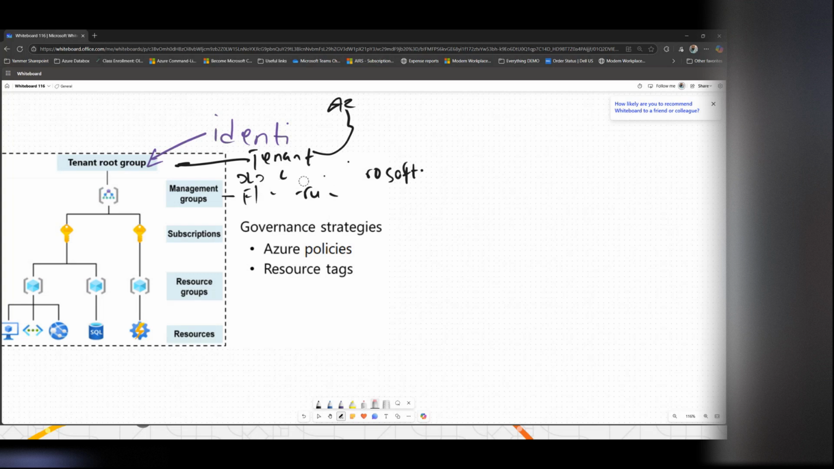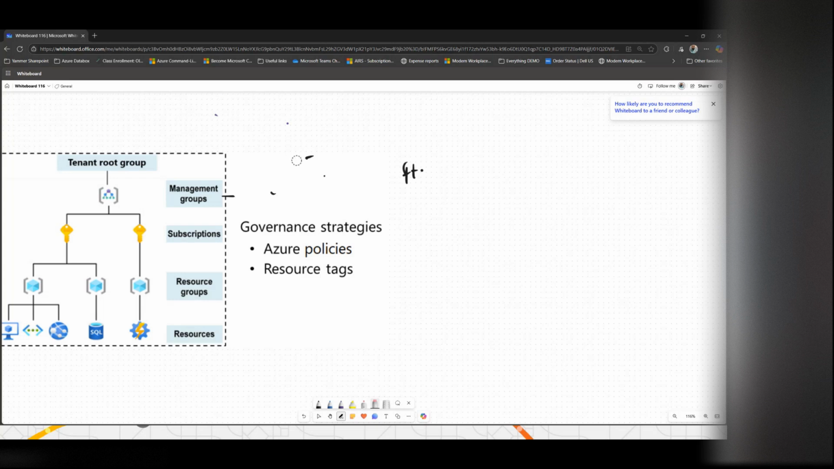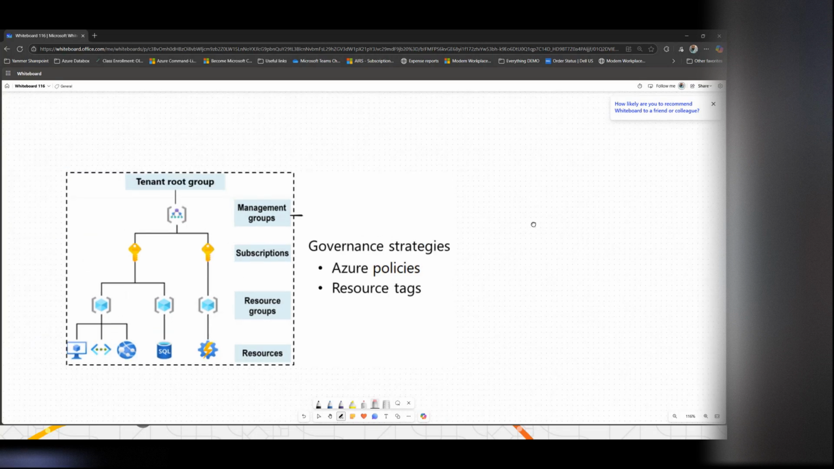Let's take this off. So you see, those are roles, those are policies. They all have their areas of concentration.